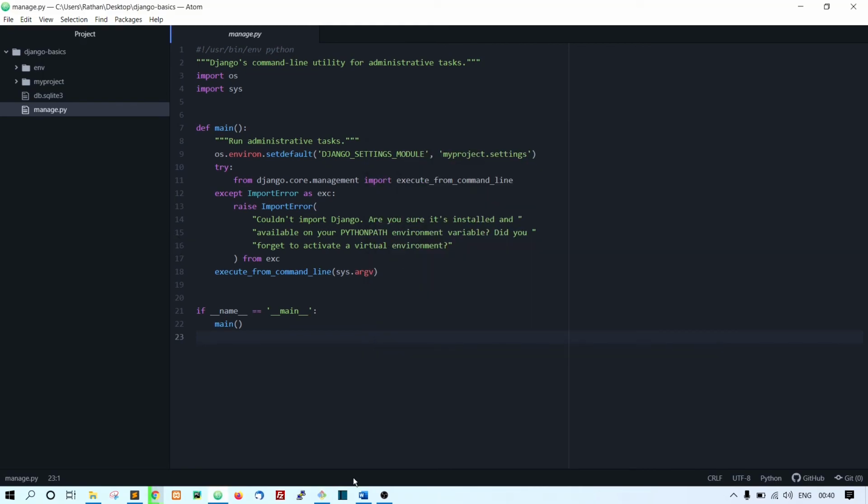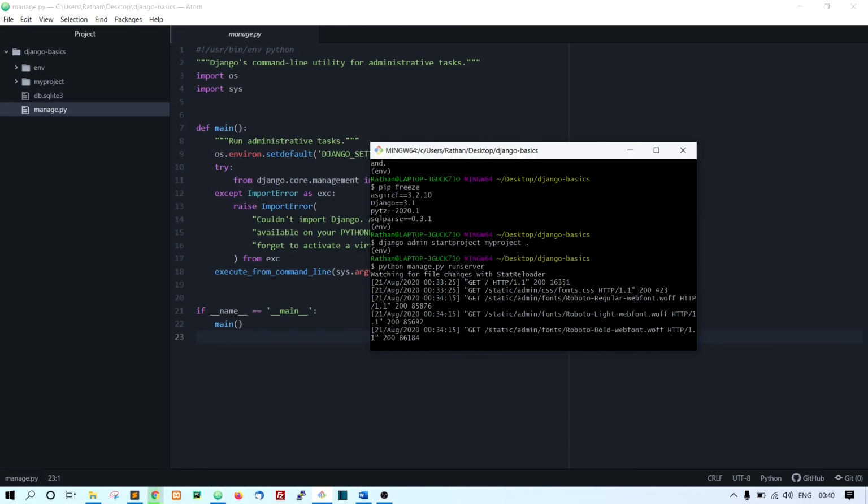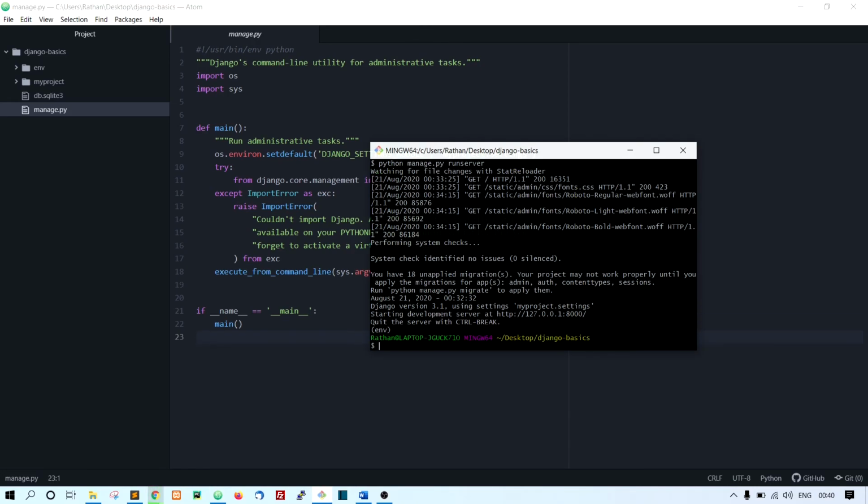Basically, this manage.py helps us to do some top level admin things. If you want to look at what all this file can do, then just go to the terminal and stop the server. To stop, you just have to press Control and C. It will stop the server.